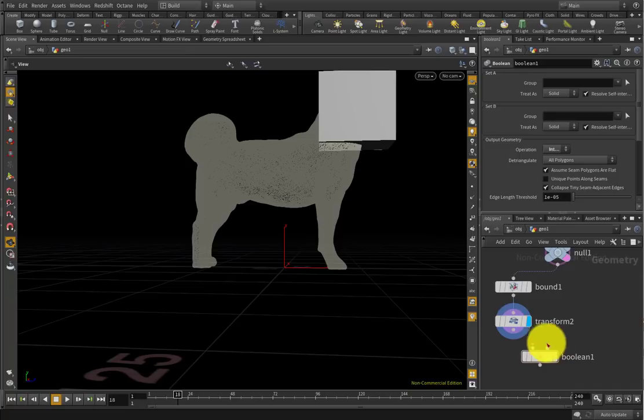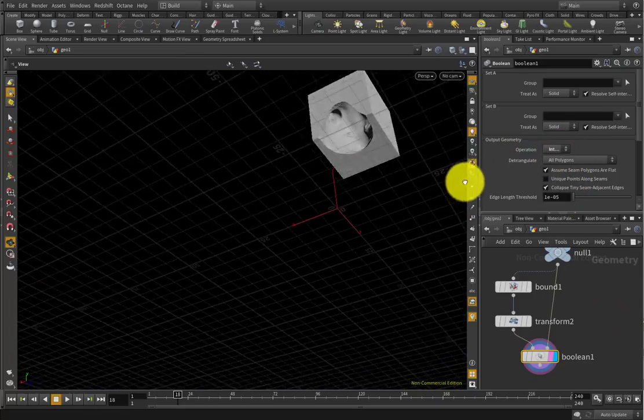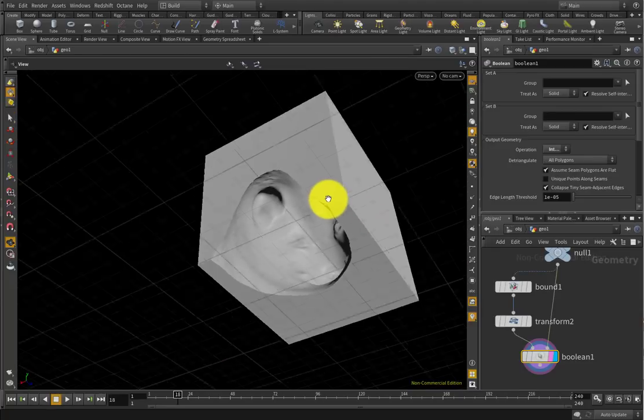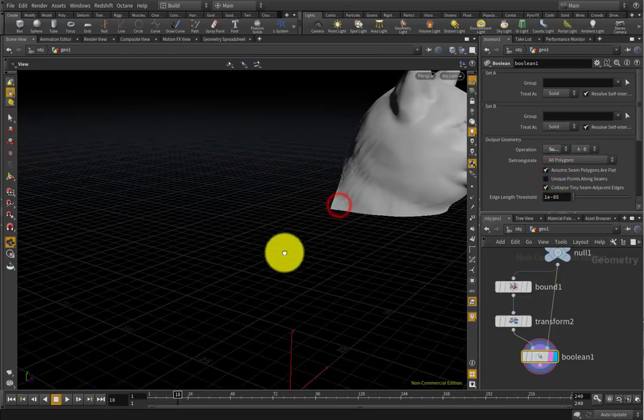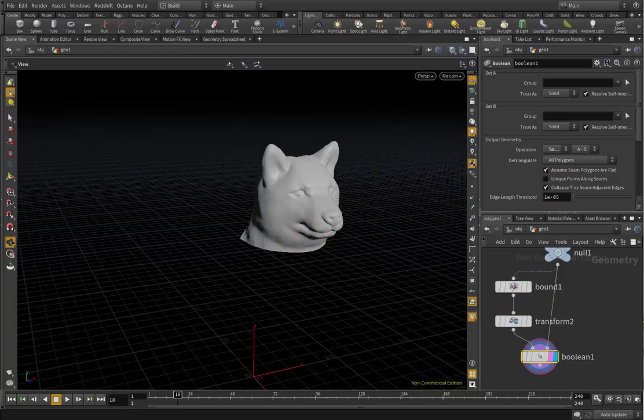So normally if I do intersect, it should work, but somehow it's giving me a subtract result here. So if I change to subtract, yeah, so I got the intersection here. It's a bit weird how this Boolean works, but it's okay.